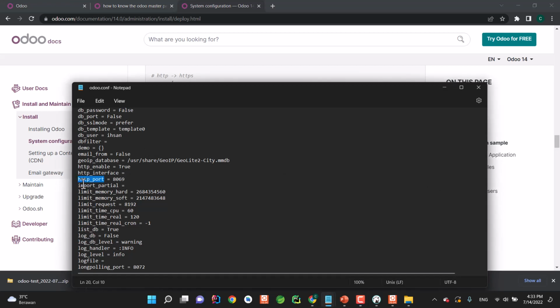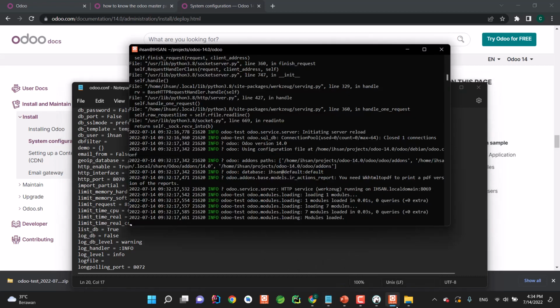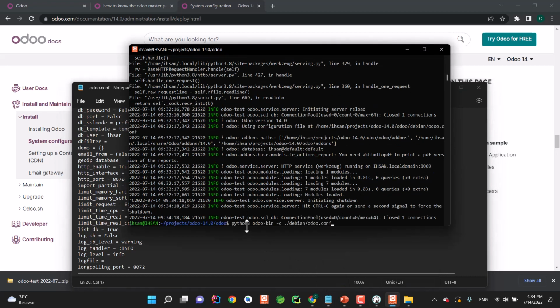And another useful option is http_port. This is to tell on which port the Odoo server is going to run. So for example, this is the default port that it is going to run, so we can change it. So let's do that. For example, change it to this port, and then let's restart our server again.